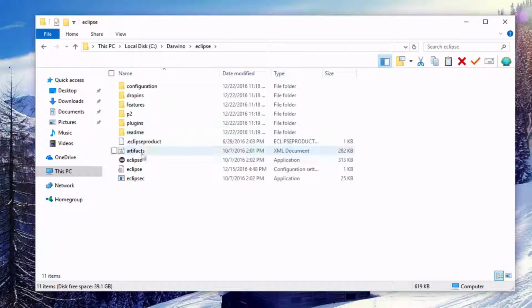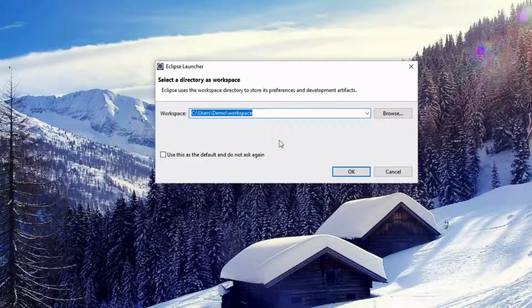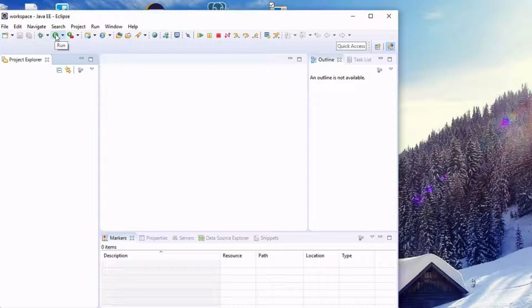Now that you've ensured that your prerequisite steps have been taken, we will launch Eclipse. As you can see, we are running the current version, Neon 1. This is the first run of Eclipse, and it offers us a default workspace location. You can use this default or configure as you like. Now that Eclipse is launched, we need to install Darwino Studio.